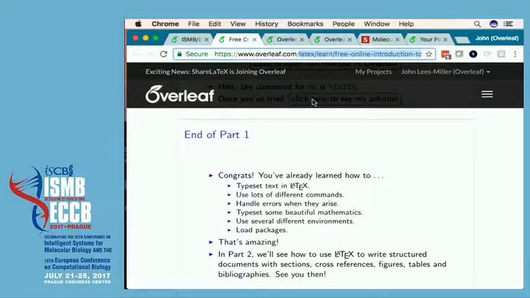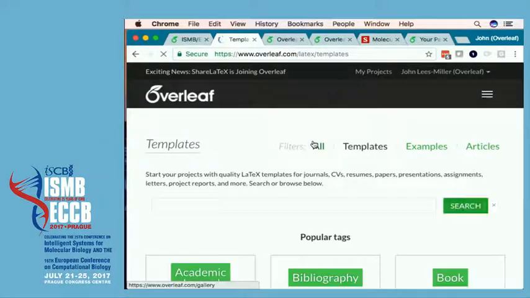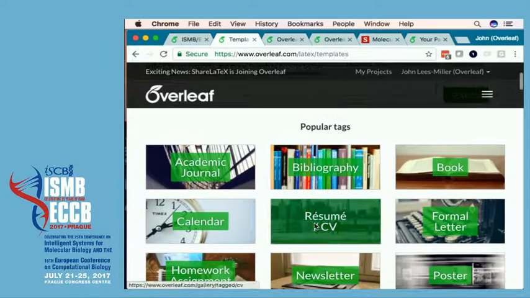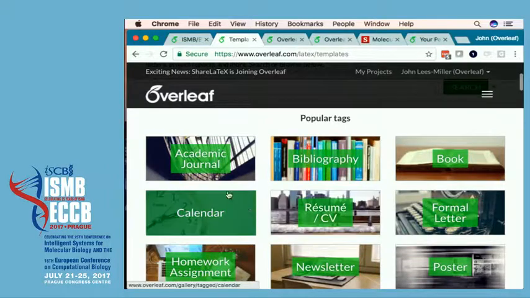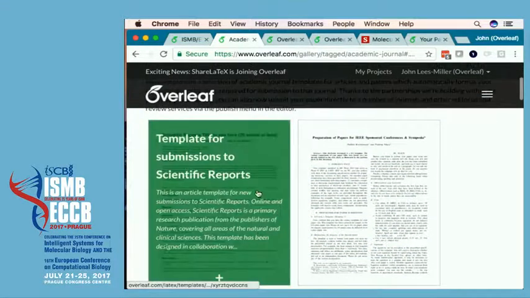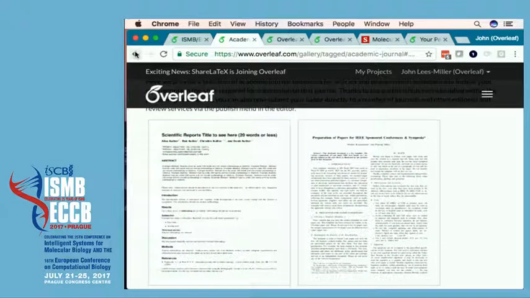I think a good place to start is our template gallery. When you're starting a paper, it's usually a good idea to start from a template, because people have already done a lot of work for you. We have lots of different types of templates, many for things you might expect, like academic journals. So scientific reports, for example, IEEE papers, I think there are several thousand templates on there now. So you can open one of those and get started very easily.